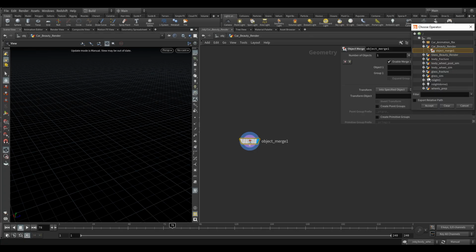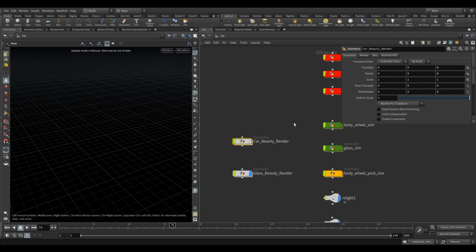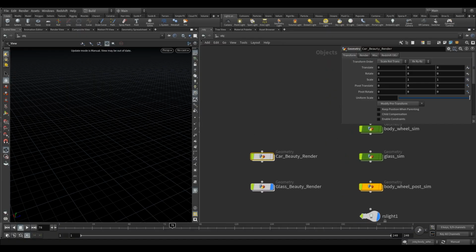and then I'll grab the out from here, object merge, and then so where was it? In the body wheel post sim and the out. Okay, got that. And obviously we've already got the materials on there, so we don't need to set up anything for that.